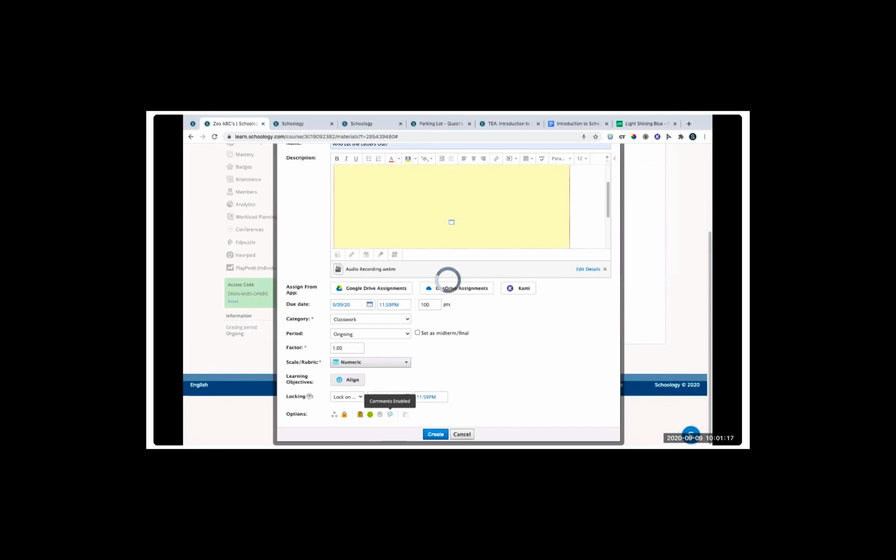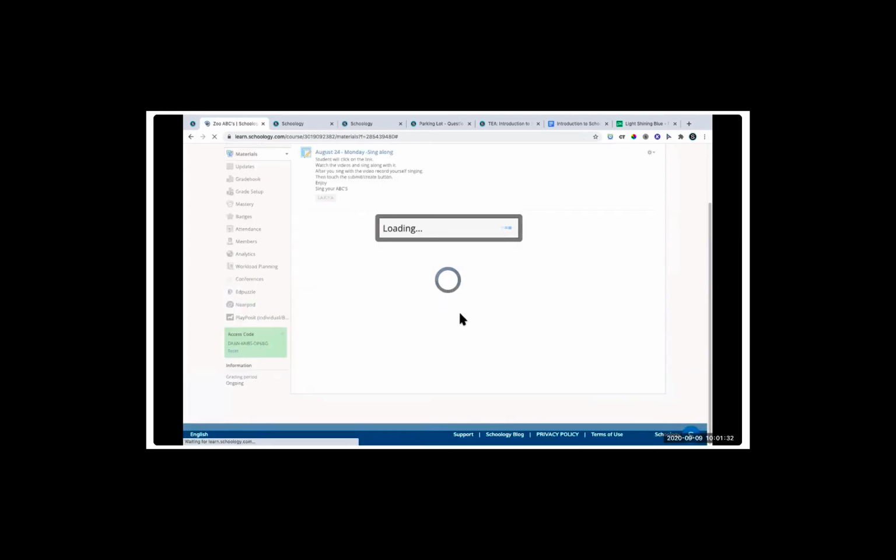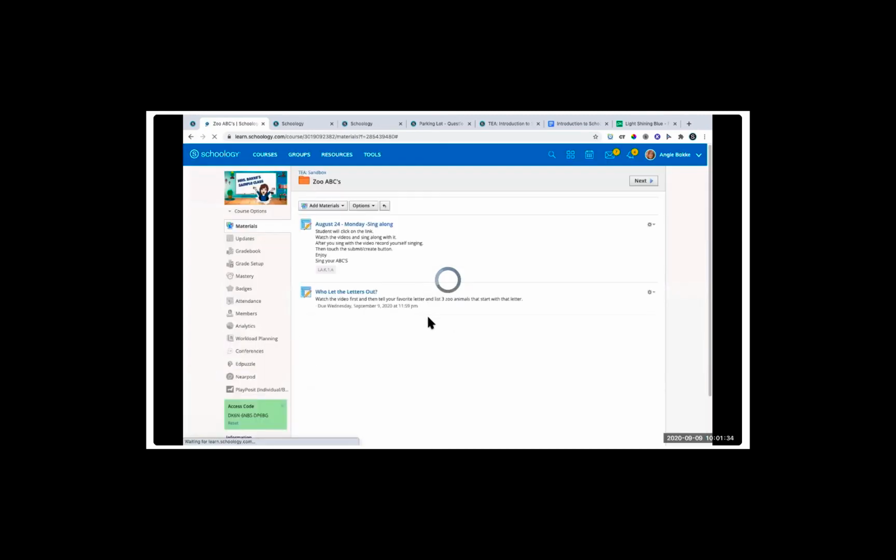And if I want students to comment on the assignment before they turn it in and have a running comment list, great, I can do that. But I prefer to take that off. I don't want students commenting about it. There may be some instances where I do, but in this case, no. And then I'm going to go ahead and create the assignment. And now my assignment is created.